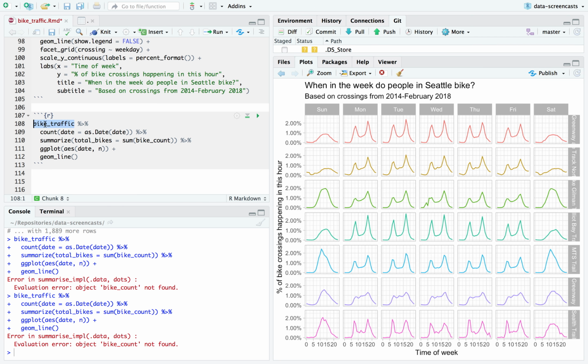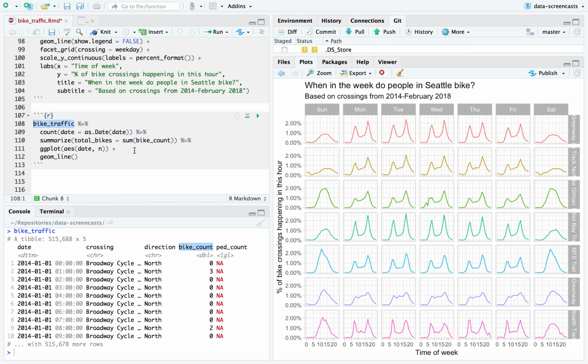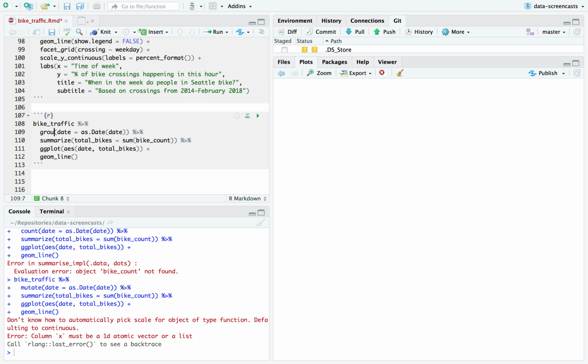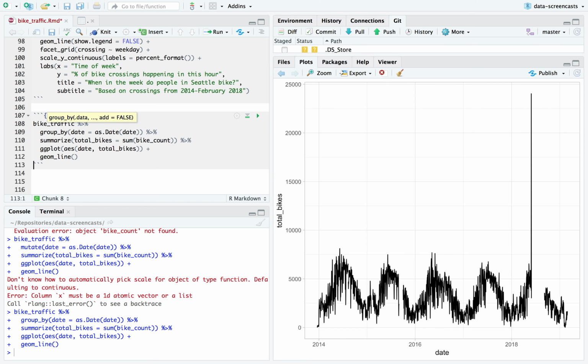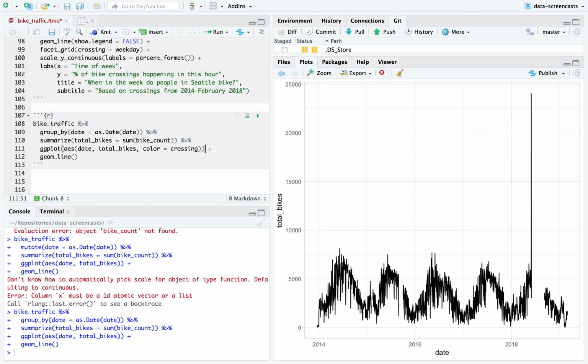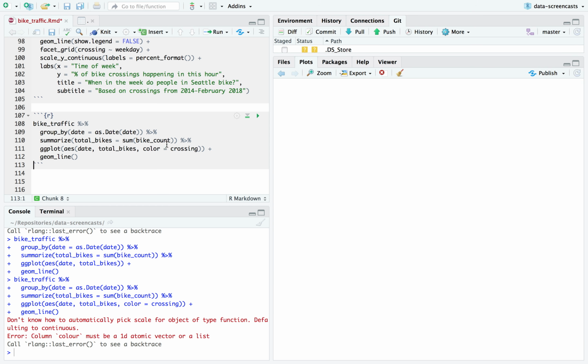This way, bike counts looks right. Oh, I added a count here. My bad. Oh, nope, I meant a group by. Something's up. I want to see this hour. What's that about? But also I need a color by crossing. Color by crossing.